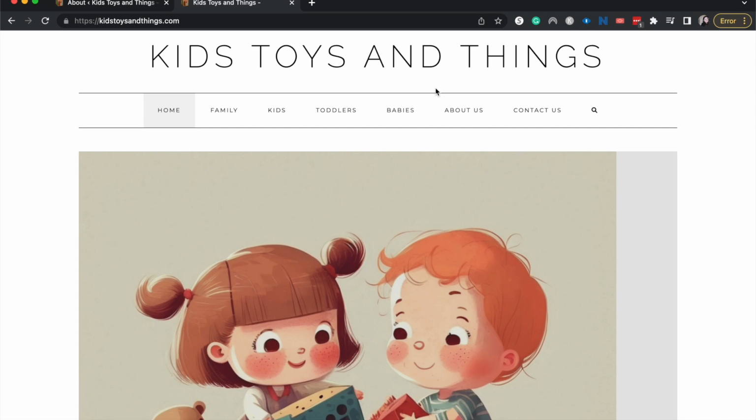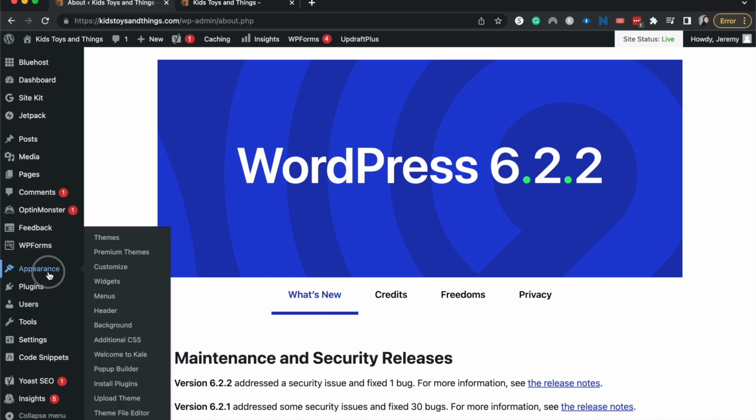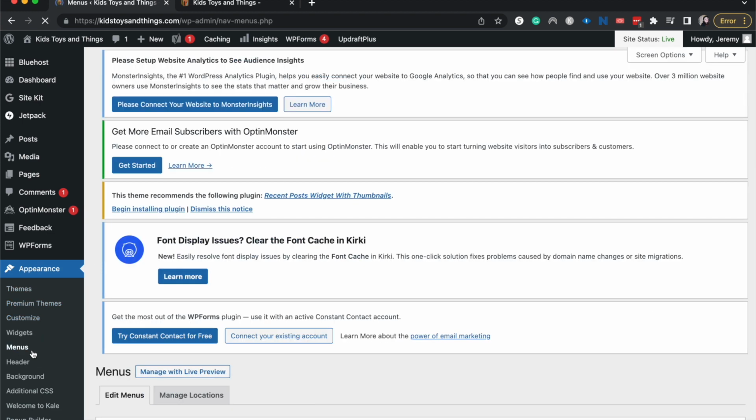I kind of want to flip this around, and let's say I want it to go from youngest in age, older in age, as far as the categories are within this navigation bar. So let's go ahead and go to the back end of my WordPress blog. Okay, so I'm currently on the homepage of the back end of my WordPress blog. I'm going to go over to Appearance and then go down to Menus.